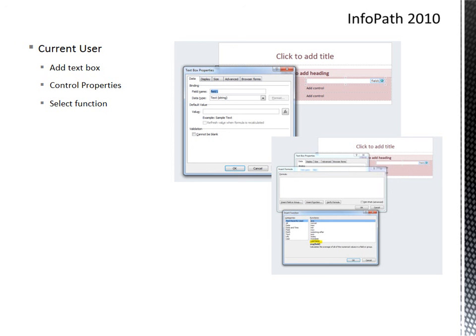InfoPath 2010 has a hell of a lot of functions you can add in. Username is just one of them, which pulls out the actual username of the current person who's logged on. It has other options, so you can have Now, which puts in the current date. So if you want a form which is time stamped to a certain extent, so you know when that form was created, or that list item was created, you can use the Now function, and that will give you the date and time right down to the literal second that the form was saved, which is great.